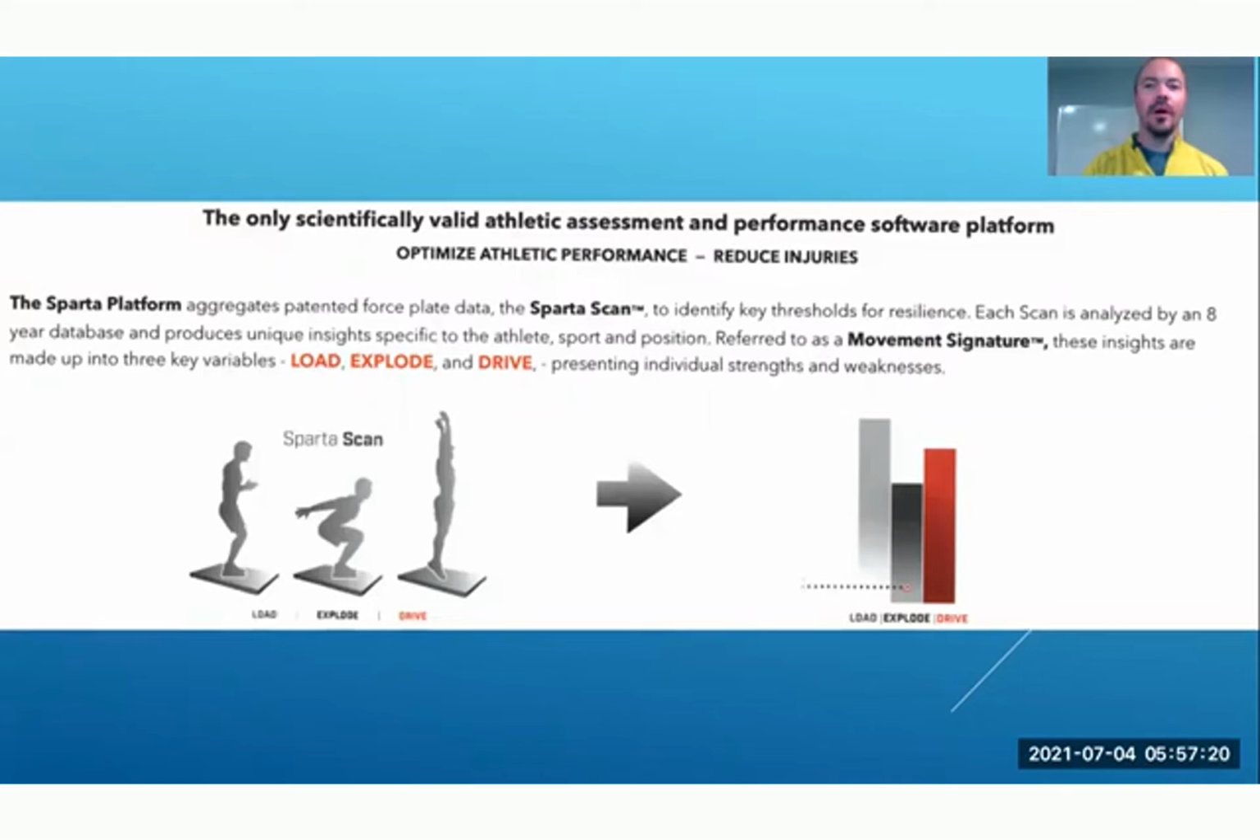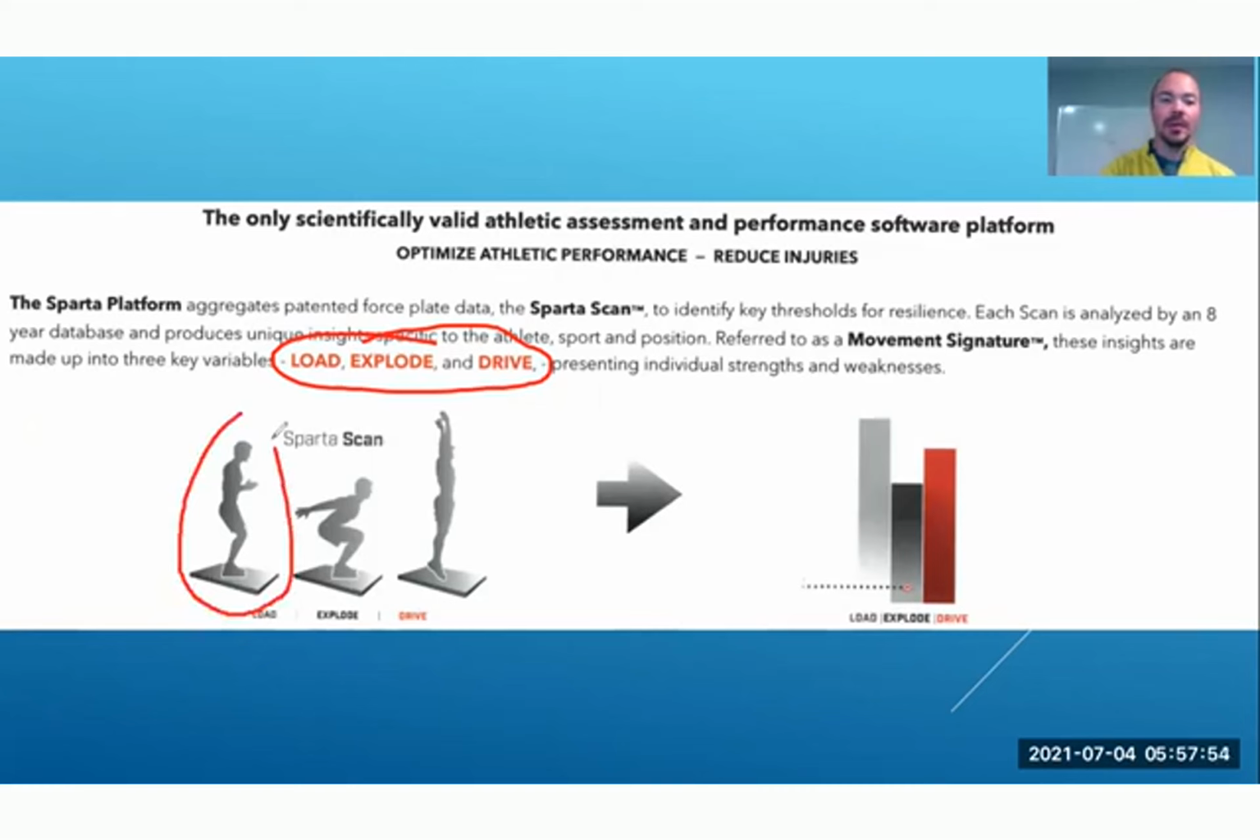So, although there are many options for the use of information that you get from just individual jumps, what I do that's simple for me, something that I can utilize quickly and that I'm familiar with, is the idea of load, explode, and drive. To visualize that a little bit, load is going from a standing position, and then this is a counter movement jump, so you're dropping down.